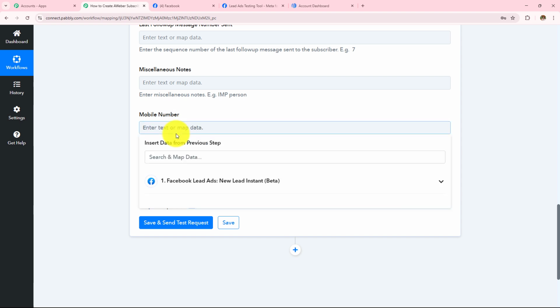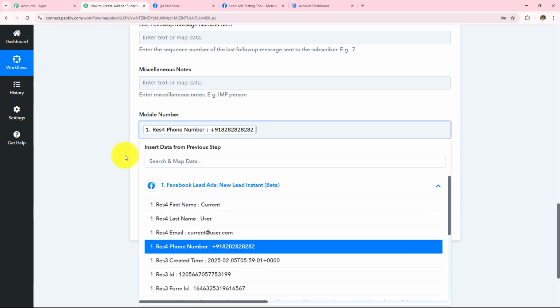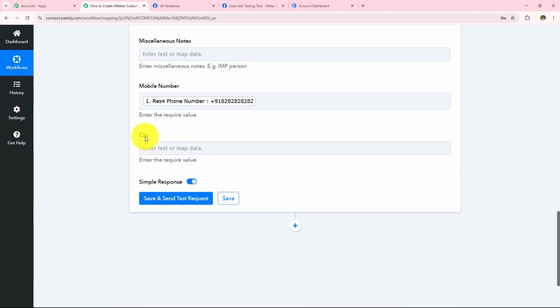Now I have received the response for the mobile number. So the mobile number was this one. And then I have not received the response for the city. So I am going to skip this.